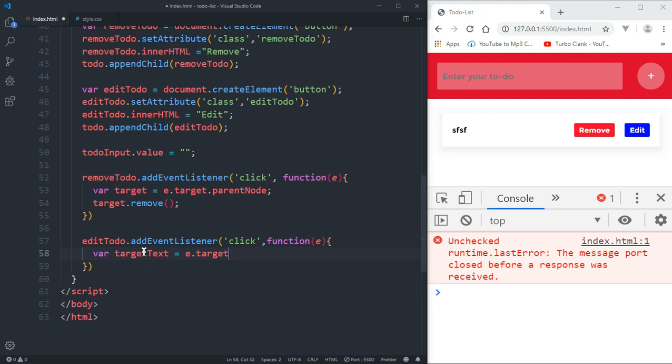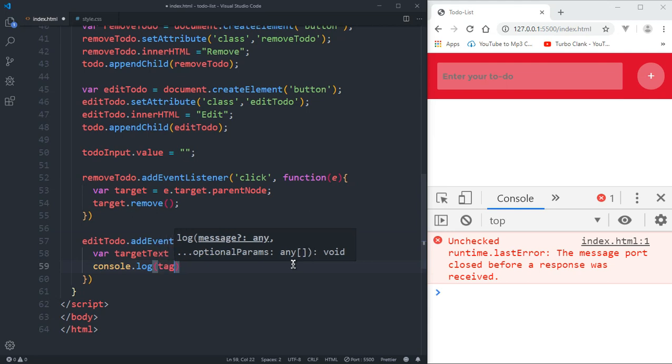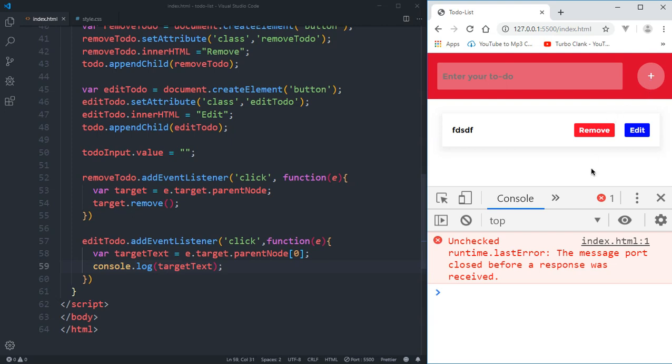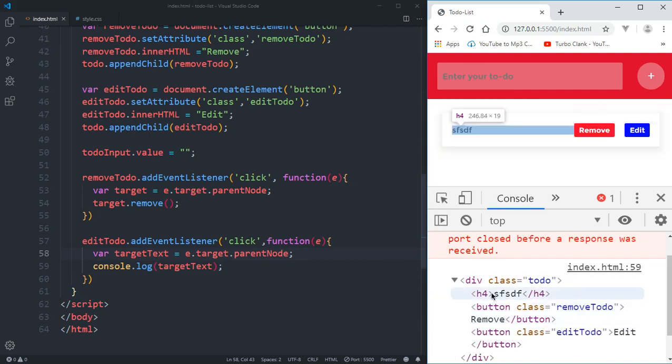So I want to first say target text because we want to get the text. So I'm going to say e.target.parentNode, and we want to get the first element, which is going to be 0. If I just console.log target text, you guys can kind of get an idea of what we're doing. So if I actually do that, give in something, and if I click on edit, it's gonna give undefined because why? Click on edit, see what's that, and .parentNode.